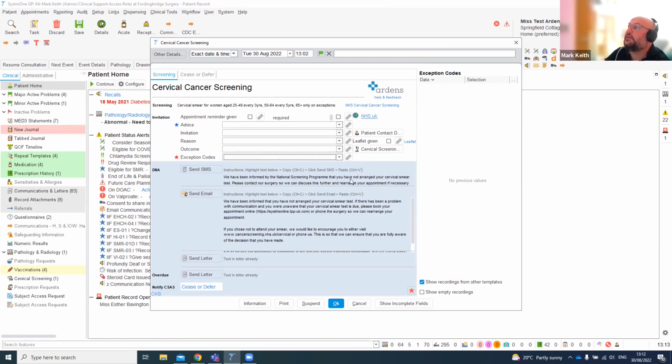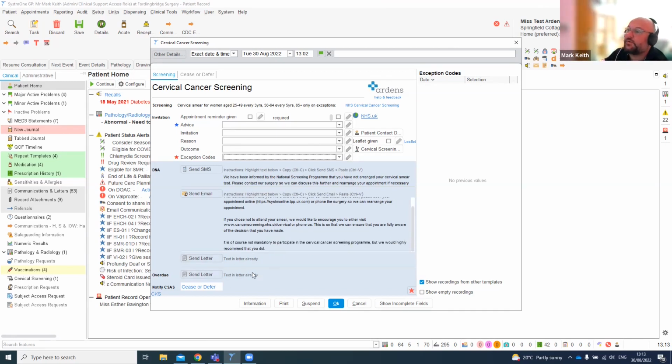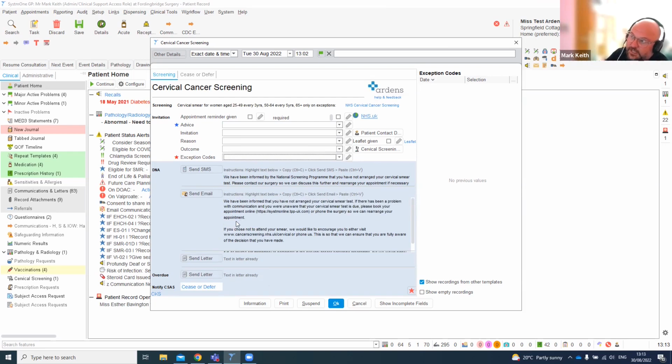DNA messages that you can send out there. You could send some letters out as well, or overdue letters. You've got the opportunity to do all of that whilst you're in the patient's record. You could do it in bulk as well, as you're probably aware of in SystmOne. These are all here for you to go in and send any kind of letters regarding this.